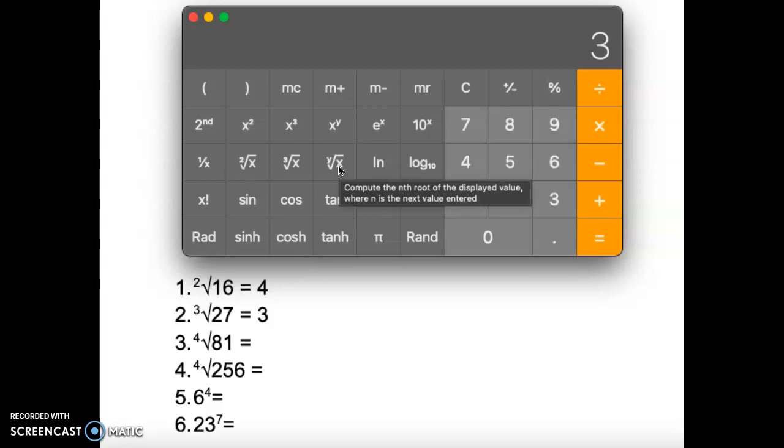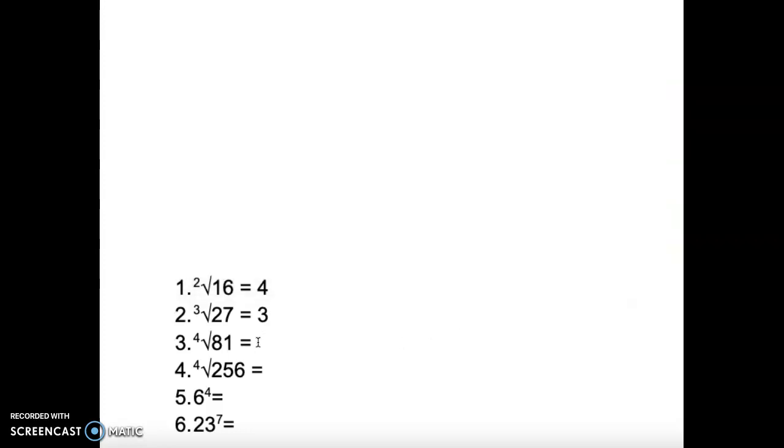You start off just like the other ones. You put in the radicand. So we put in 81, then press this button and press what that index is. The index is the little number in front of the square root symbol. Ours is 4. And then press equals, and the answer is again 3.